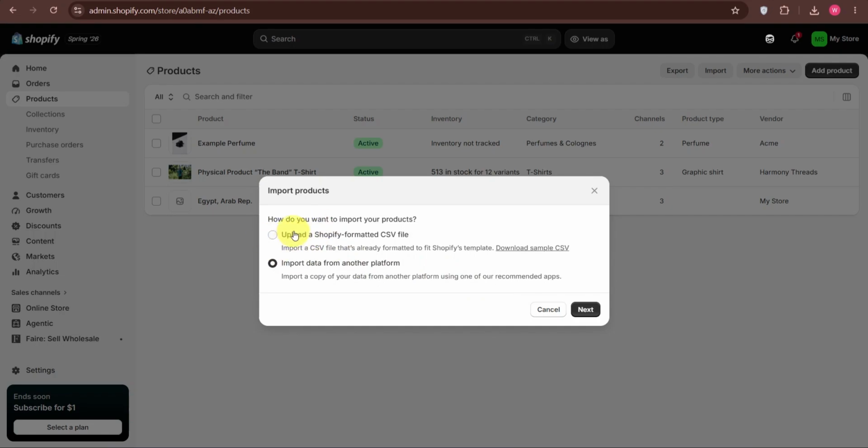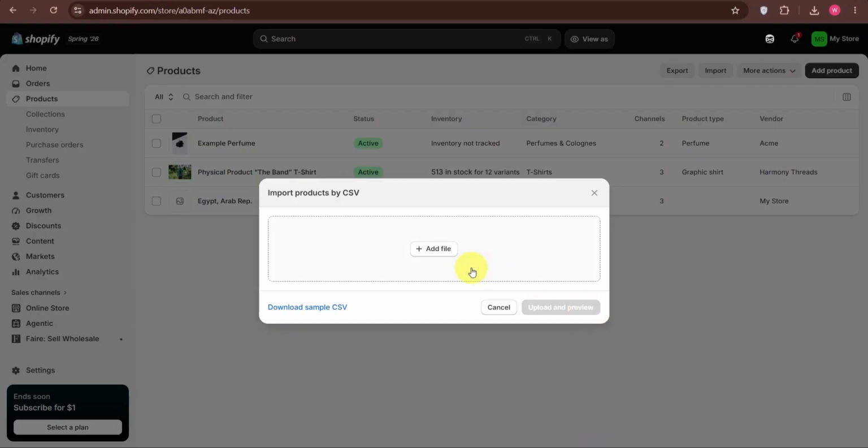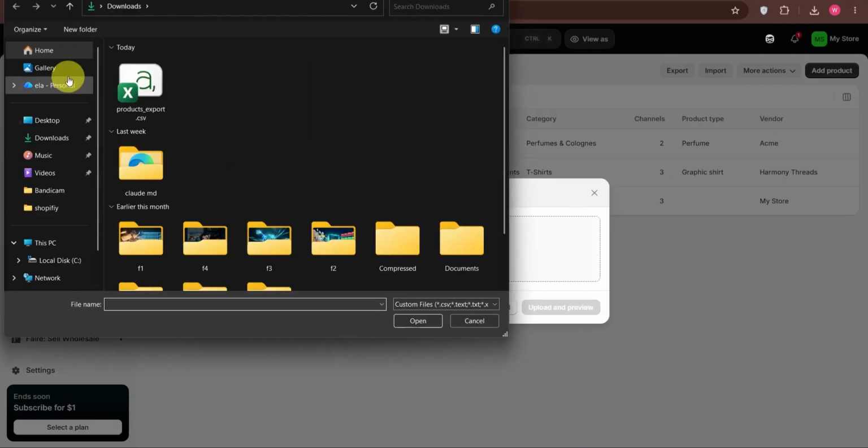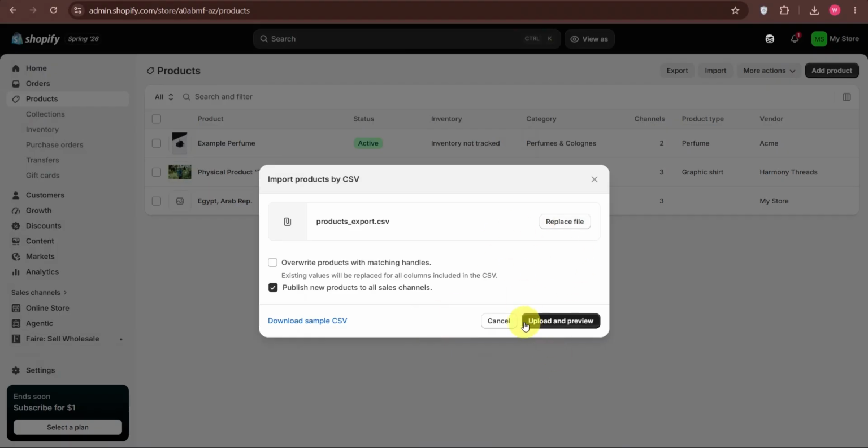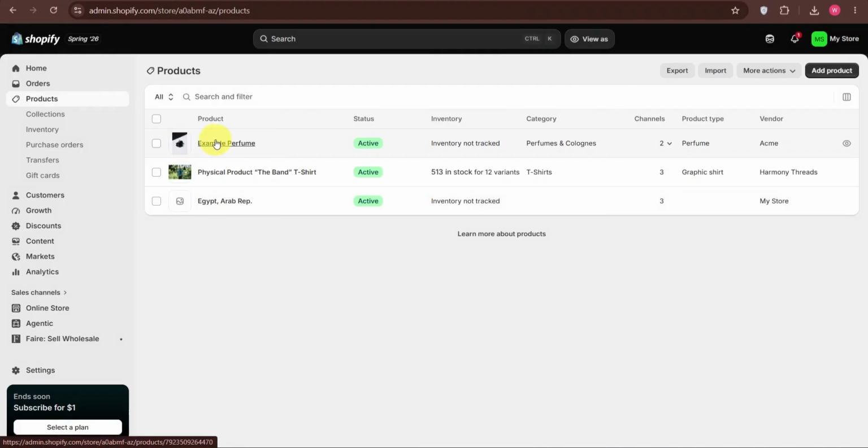Once your CSV is ready, save it as a CSV file. Return to Shopify, click Import, upload the file, and review the import preview before completing the process. After the import finishes, open several products to confirm that all variants appear correctly on the product page. In most situations, these steps are all you need to successfully import products with variants into Shopify.